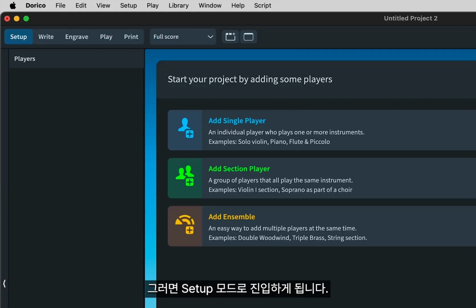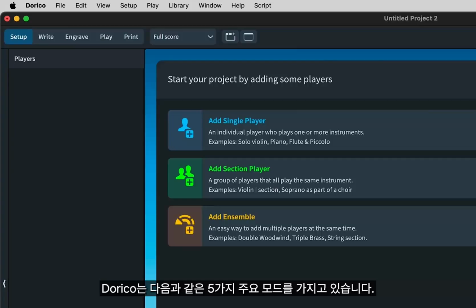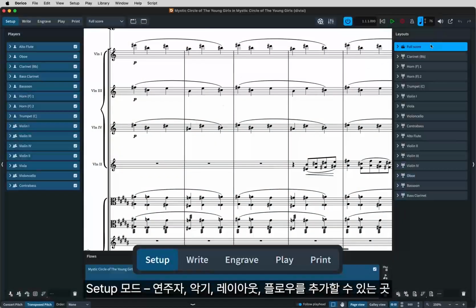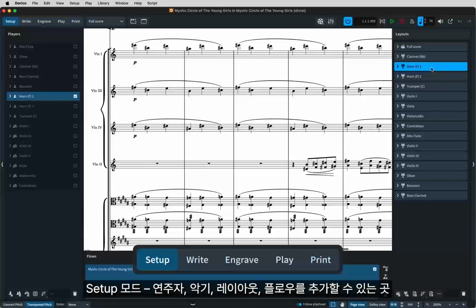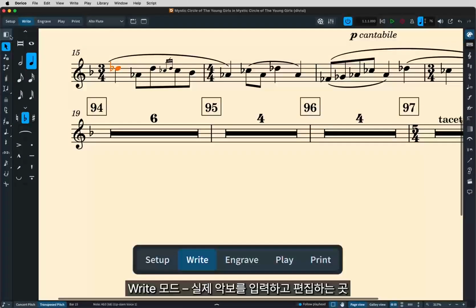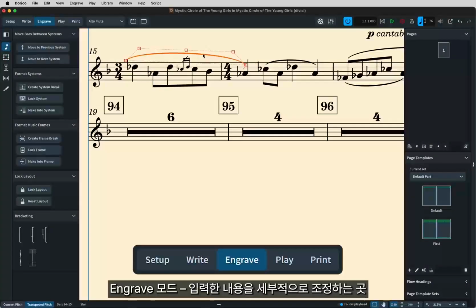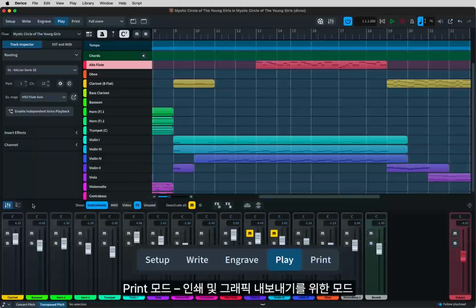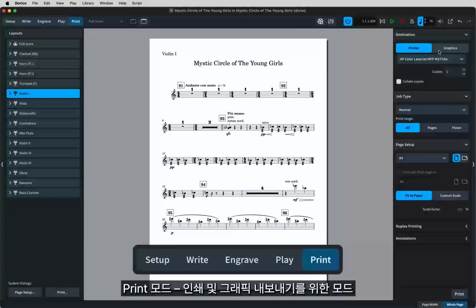This brings us to Setup mode. Dorico has 5 main modes. Setup, where you can add players, instruments, layouts, and flows. Write mode, where you create and edit notation. Engrave mode, where you can make adjustments to what you've input. Play mode, which is all about audio. And Print mode, where you can print and export graphics.